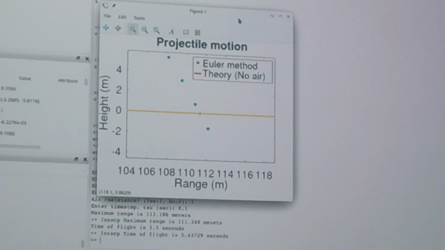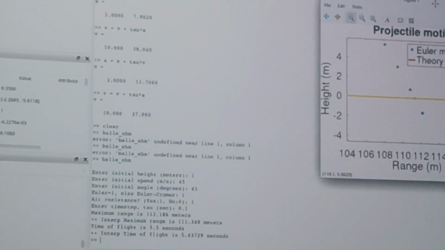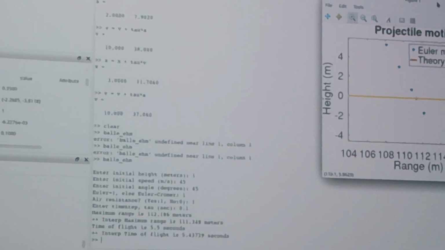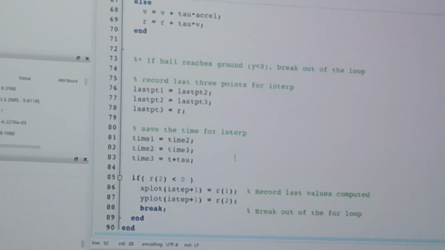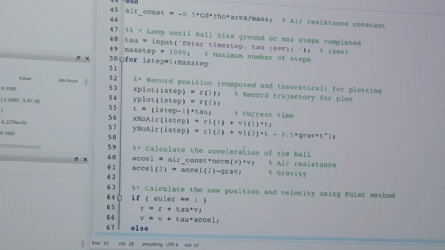I have a question. Yeah. Maybe I missed it, but was air resistance affecting the X velocity as well? Yeah, it'll slow it down. Okay, because I didn't see it in there, so I just wasn't sure. It's in the velocity. You calculate it right here. Oh, okay, yeah, because the V includes both components.